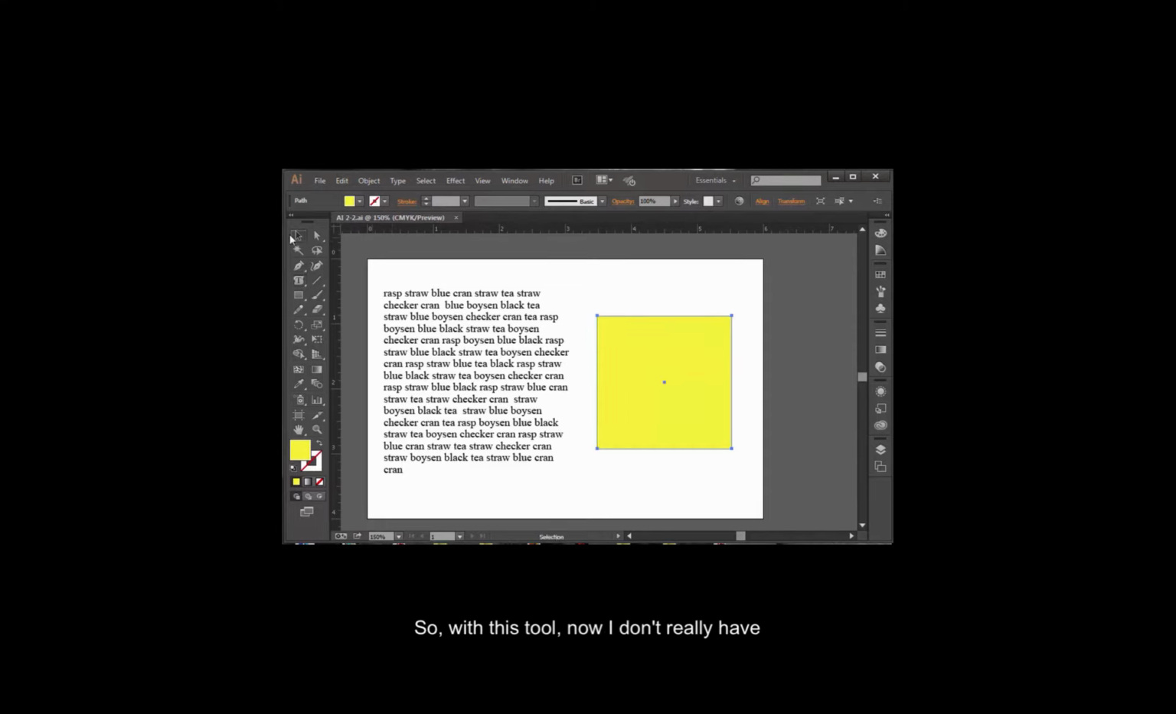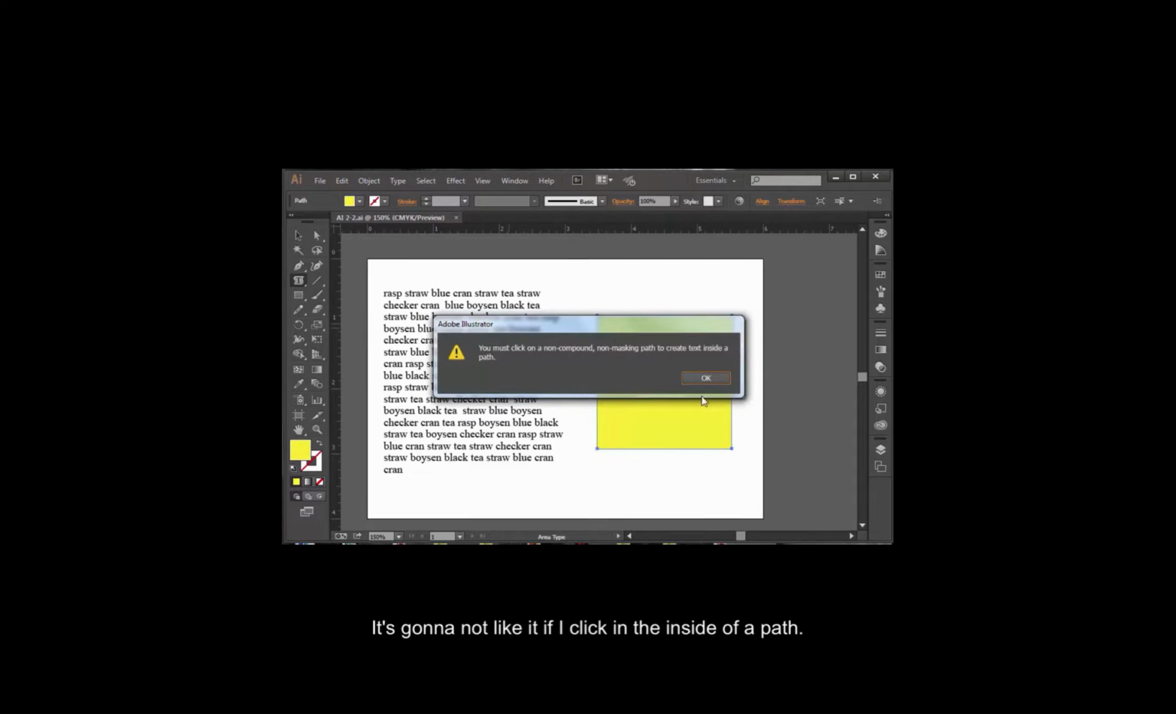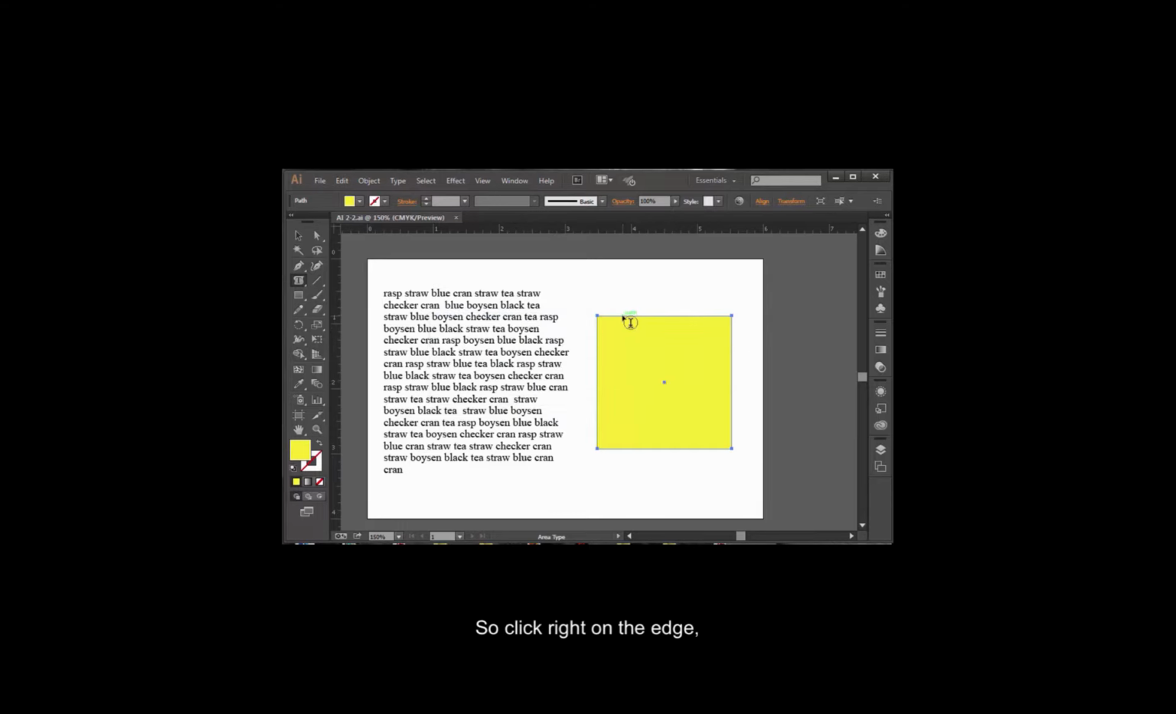So with this tool, now I don't really have to have it selected, but I can select my shape just to see what's going on with it. Notice that this actually has a fill of yellow and a stroke of none. Okay, so fill of yellow, stroke of none. So I'm going to use my area type tool and I'm going to click, and you need to click on the edge. It's not going to like it if I click on the inside of a path. It'll give you this warning. So click right on the edge, and notice my yellow fill is now gone.